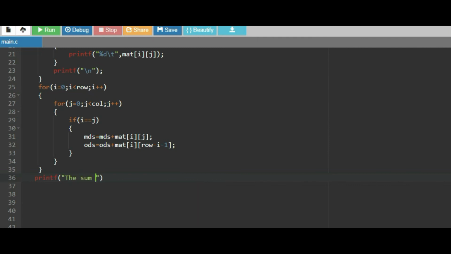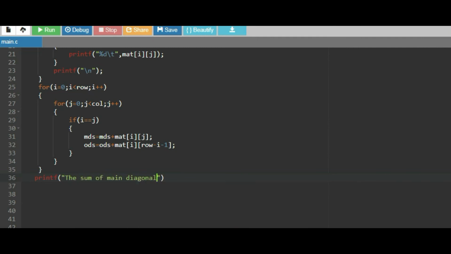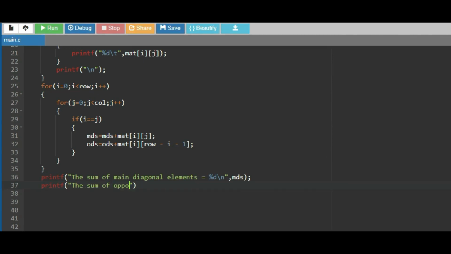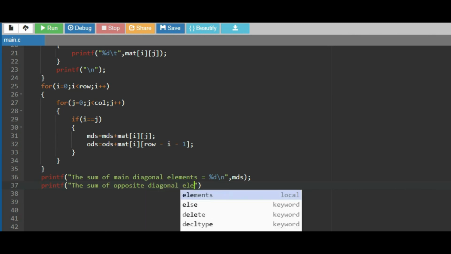Now use the printf function to print the sum of main diagonal elements equal to %d, which will assign the value of MDS. Then again use the printf function to print the sum of opposite diagonal elements equal to %d. We store the value of ODS.